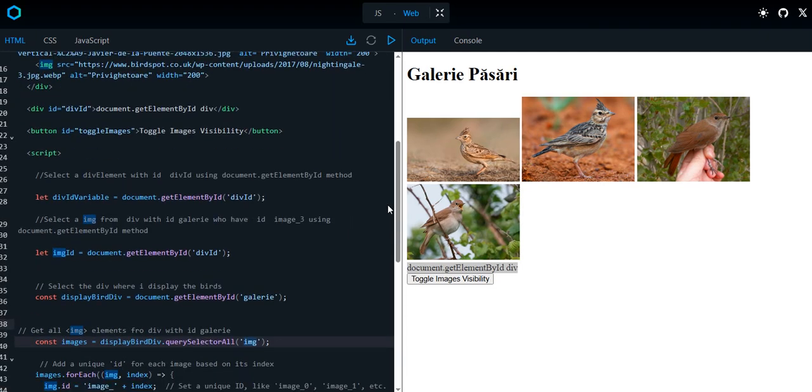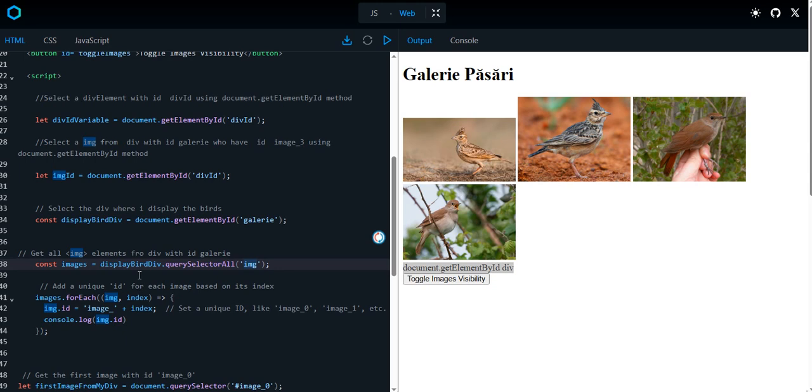If I just use document.getElementById, it will select from all my DOM, but here I put just this variable because I would like to select just from my div, not from all the DOM, and that is the reason I put just the gallery div and not document.querySelector.